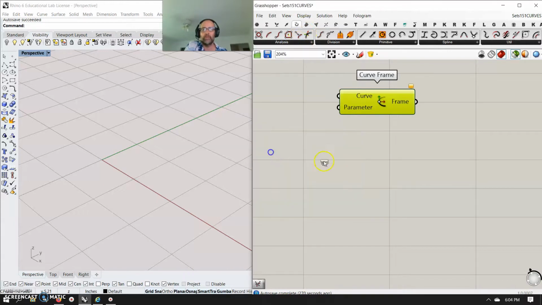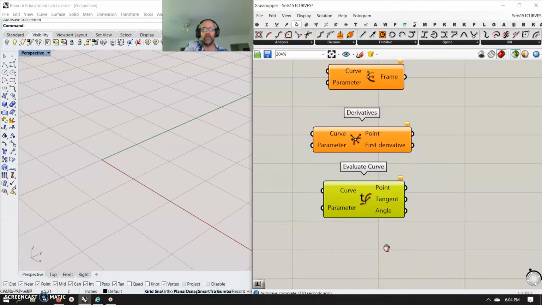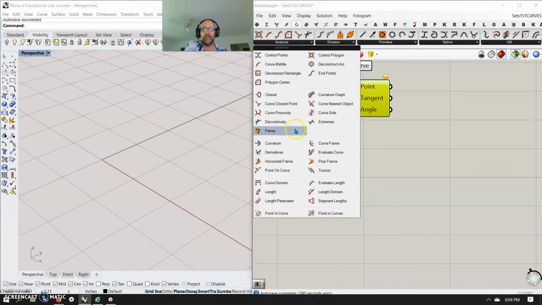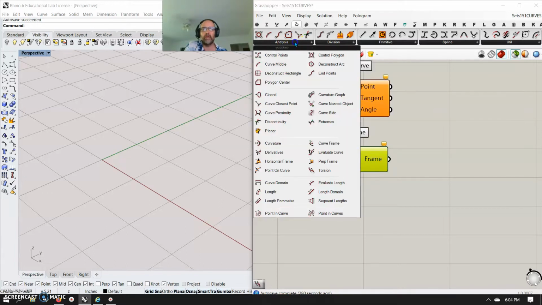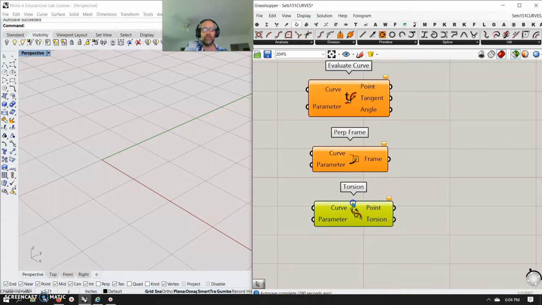I'm going to grab derivatives. I really don't know where I'm going to go with that, but I like calculus. Evaluate curve I've used quite a bit. Well, I evaluate a lot of things, so I figure let's grab that one. Perp frames are pretty good. I like those. And point on curve. We'll end up using torsion, I've never used, so let's figure it out.